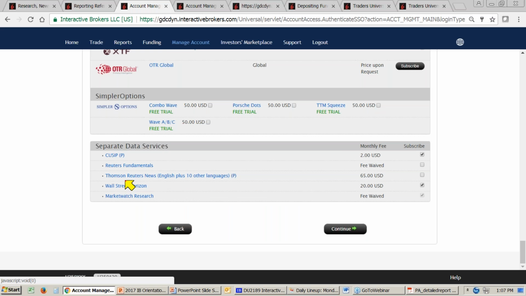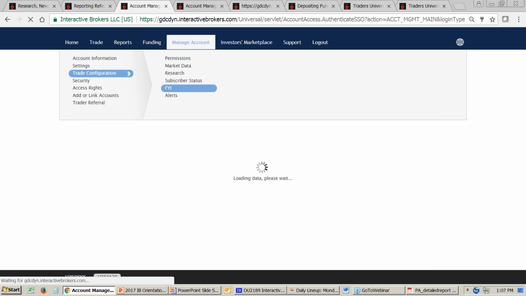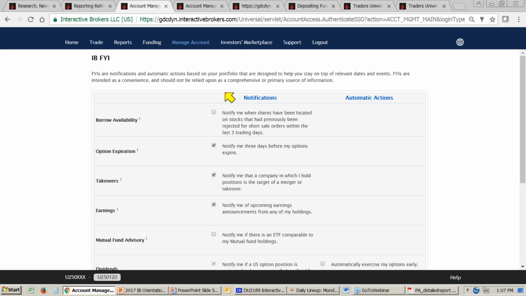By the way, any of these hyperlinks, simply hover your cursor over that linked item for additional description of what's included. Okay, so we've been through that manage account. Also do want to mention FYIs. FYIs are available, and you can sign up or simply identify which ones you want to be notified. Now, these FYIs are information that will be sent to you based on items that are held in your account.